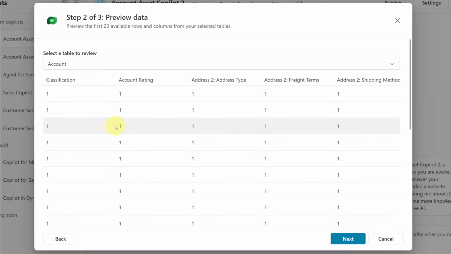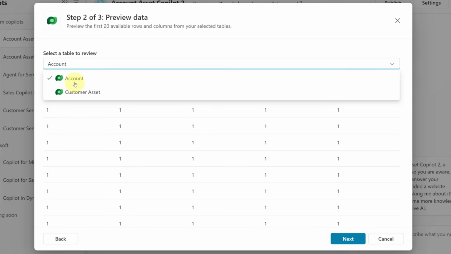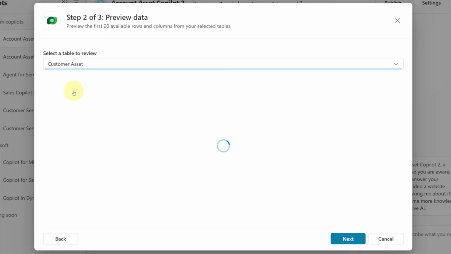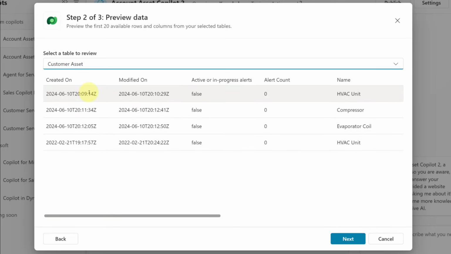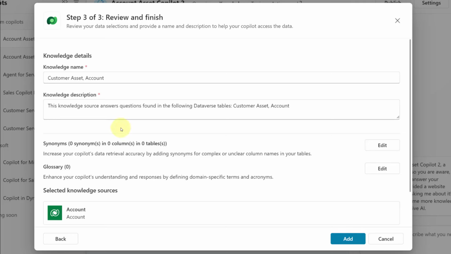This is going to show you a list of records, right, for you to review. And I can go back and forth between my selected tables to kind of see what those records look like. I can't really do anything here. So I guess this is more to confirm that you're actually selecting the correct table, right? Then you can actually put a name in here. What is this knowledge about? This is about accounts and customer assets, right?